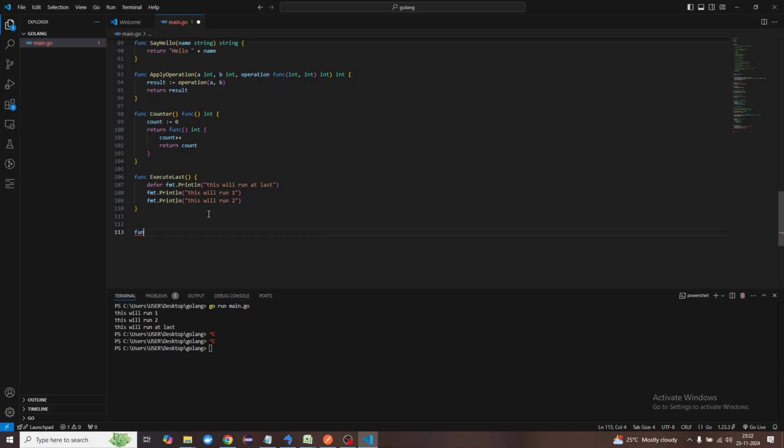This time I'm going to write a function called safe divide. What is the meaning of safe divide? Any number which we divide by 0, we will get infinity, right? So I'll take two variables, a and b, as input, and then we'll say defer, and then func.